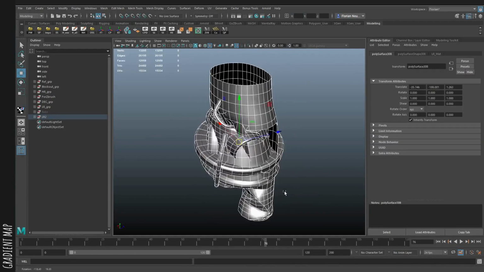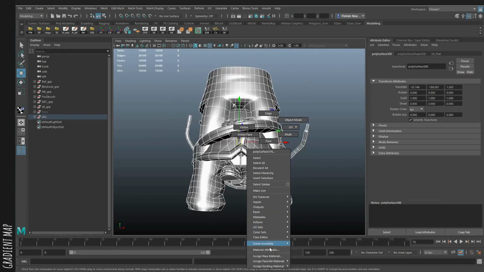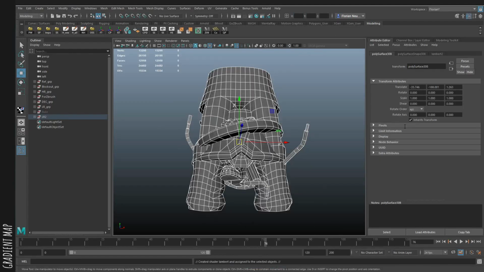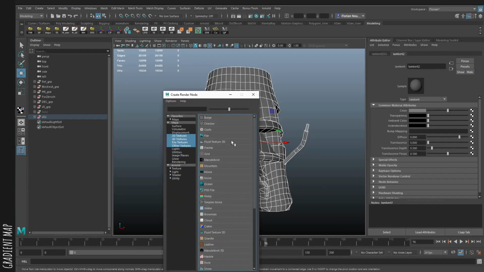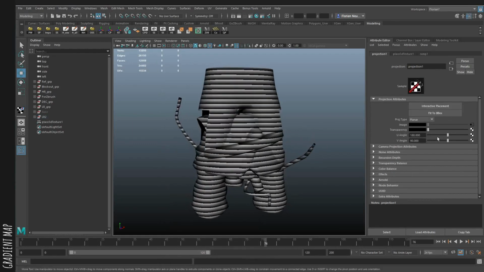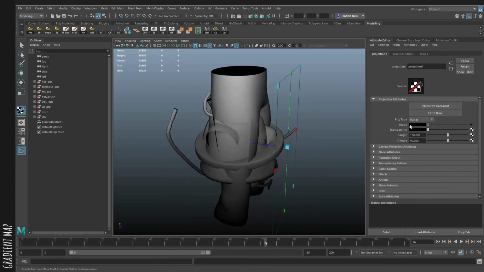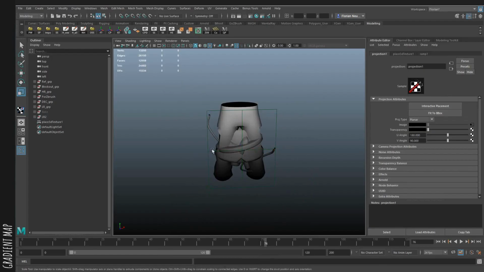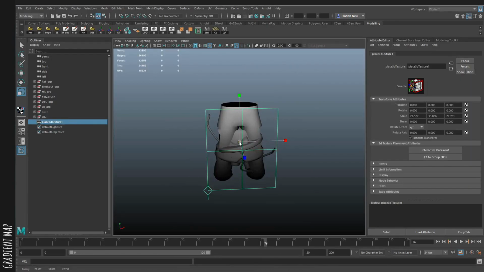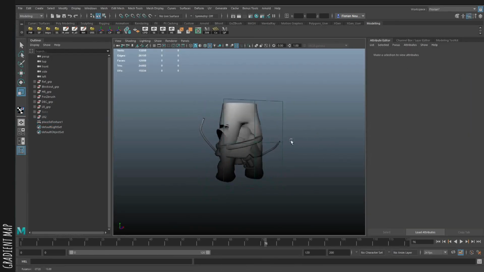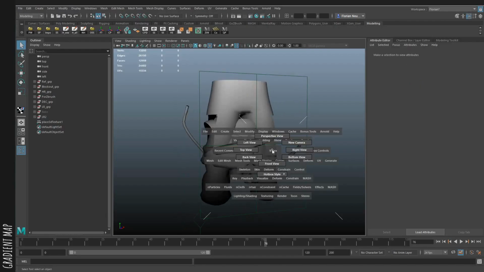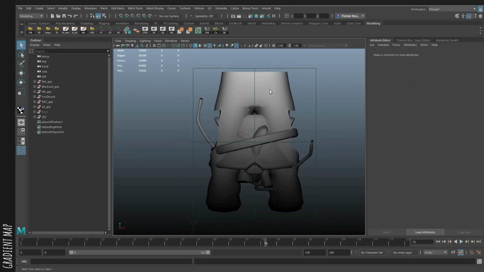Okay. Now I want to add a shader to this. So we can just use a Lambert with a ramp as a projection. Now I want to say fit to Bbox, and that's it basically.